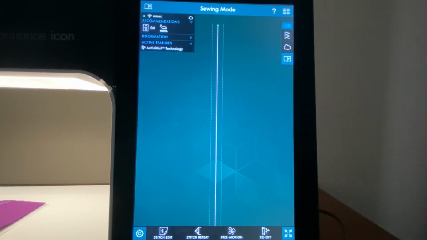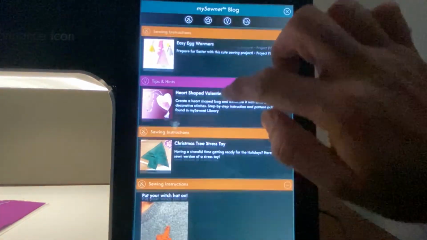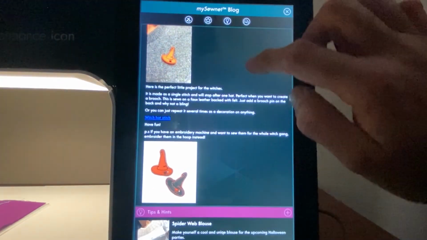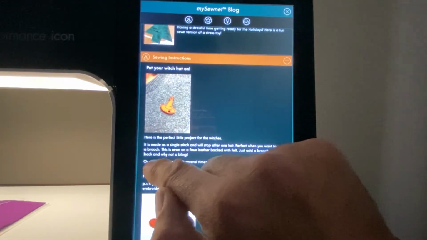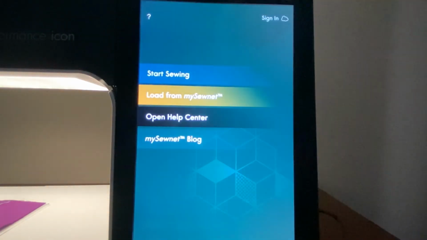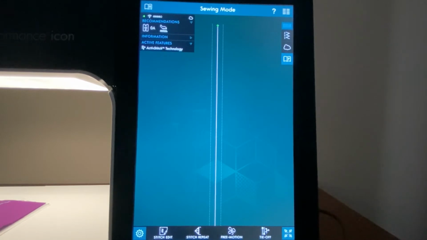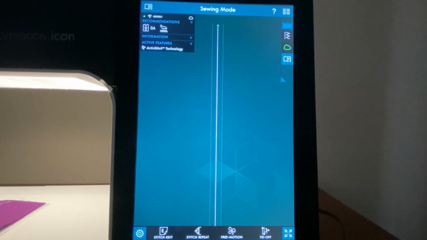If we remember back to the first video, we were in our home screen and we went to the MySonat blog and we were looking at the different projects that they have in the blog. And one of the projects we came across was this one right here. And if you remember, we clicked on this little blue link and we saved that stitch into the machine. So when we save that stitch in the machine, you might be thinking, well, where did that stitch go? Well, that's easy. It went to the little cloud symbol right here. So when I touch on the cloud symbol, I can see that stitch that I saved into the machine.